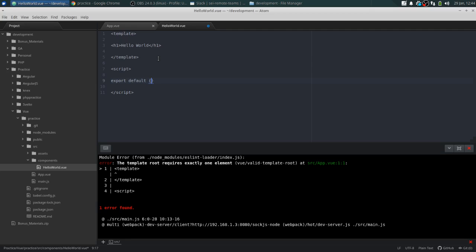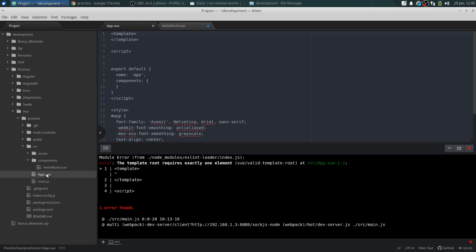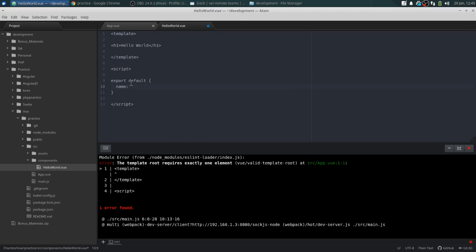So with export default, we create an object, and there are going to be all these properties that we can add to it. The main thing we need to add is the name of our component. Let me take a look at the convention we have over here, app. We'll just stick to that and say hello world. With that, we should be just about good to go to actually have the component working.